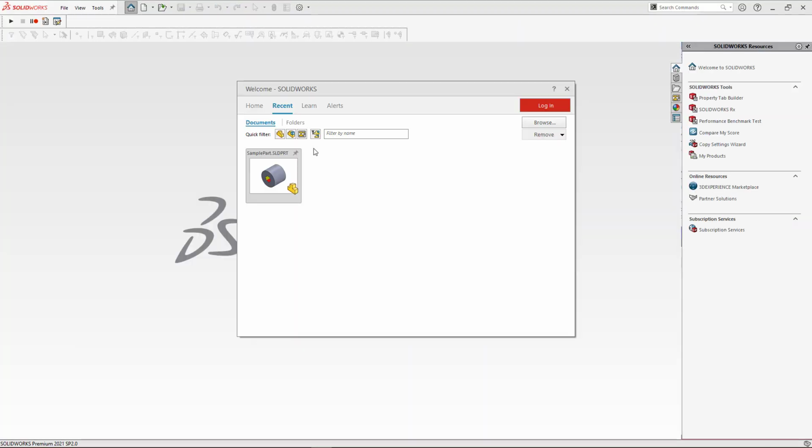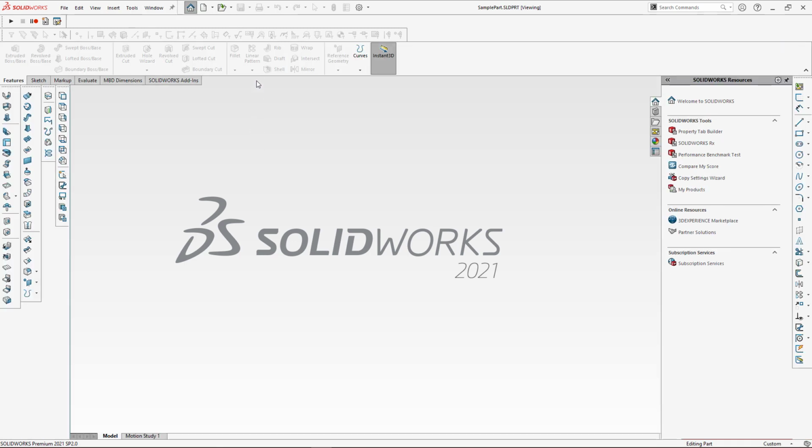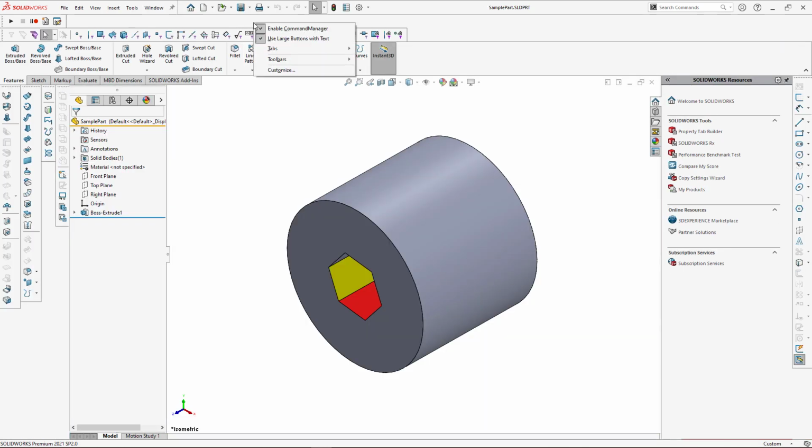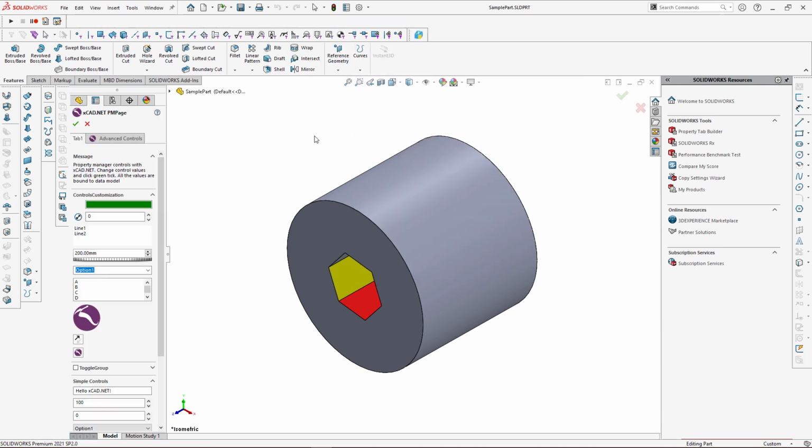We can now start SOLIDWORKS and explore this new functionality. So first step, I just want to create a button on my toolbar so it will be easier for me to access Property Manager page. So you can see now I can just simply click that command and it opens Property Manager page.